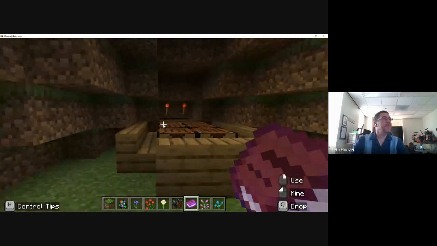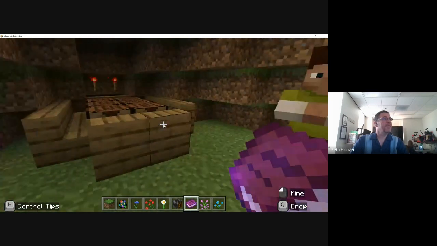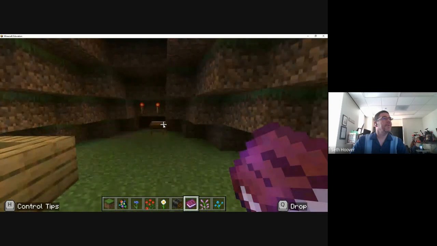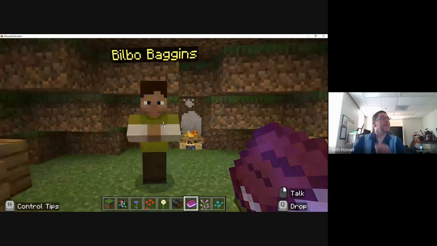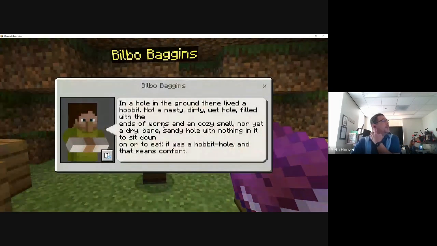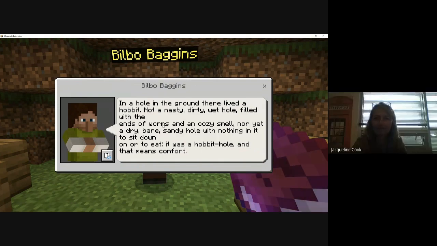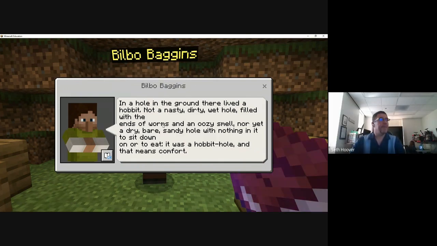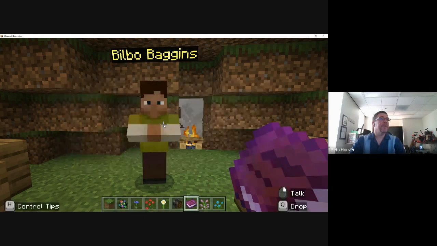His table's set for 14 people. He's got a nice little bed over here. If I right click on him, I've got him set to tell me the first paragraph of the book, The Hobbit. Very, very cool. Yeah, so you can have students build a setting of a story they're reading in class.